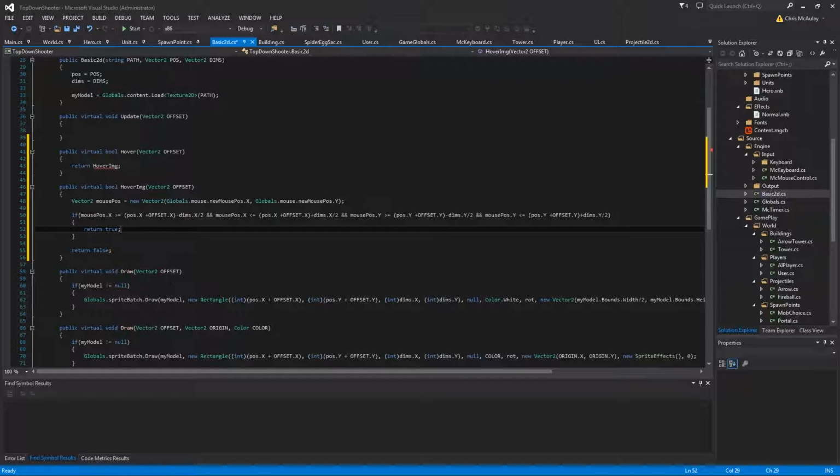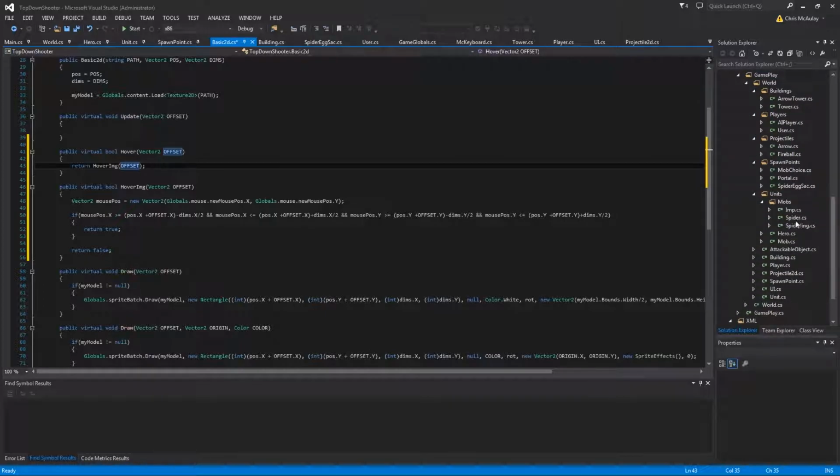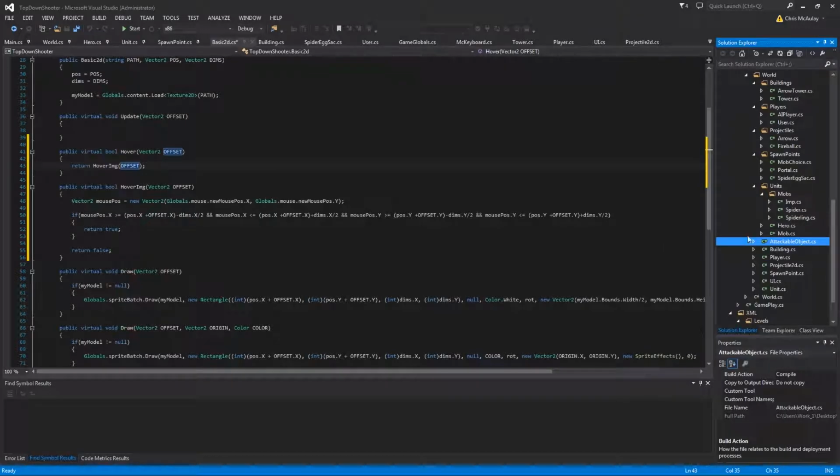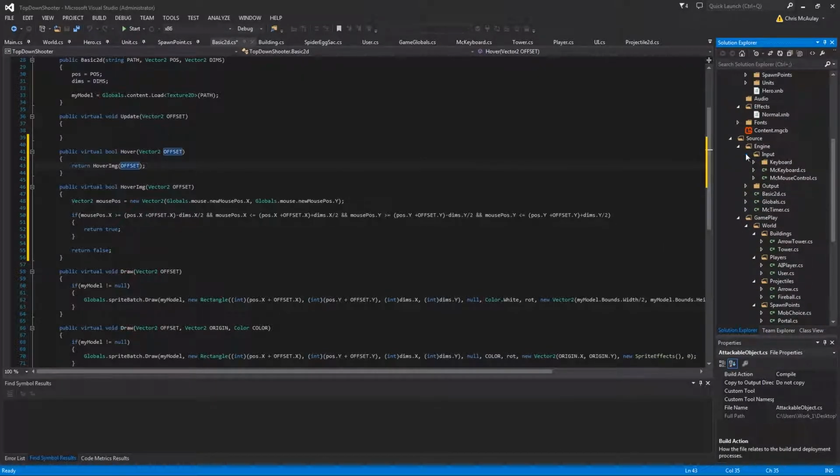Hover image. Yay! All right, and then this is a mistake. It's a function, right? Whoops. All right. There's our hovers. Now, what we're going to do is the closest thing we have to Basic2d is attackable object. We're going to copy that. We are going to go right here.